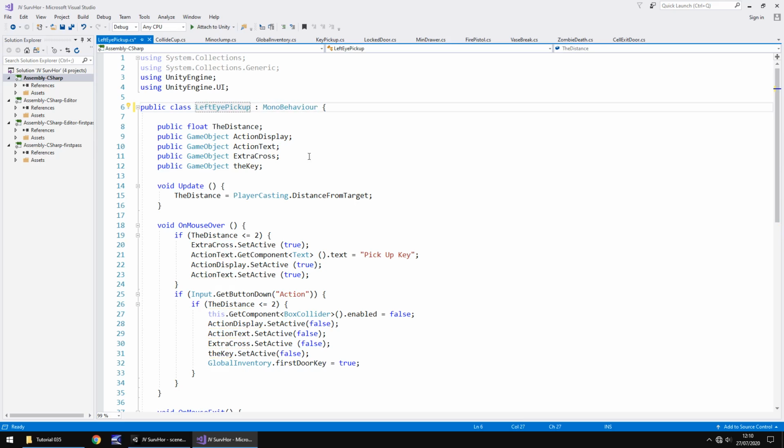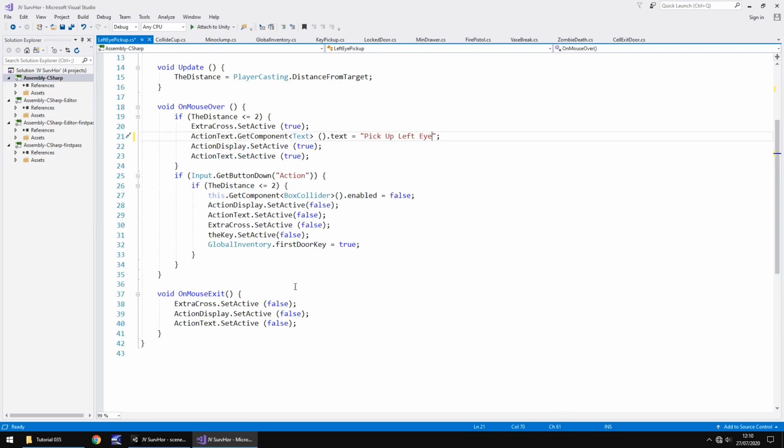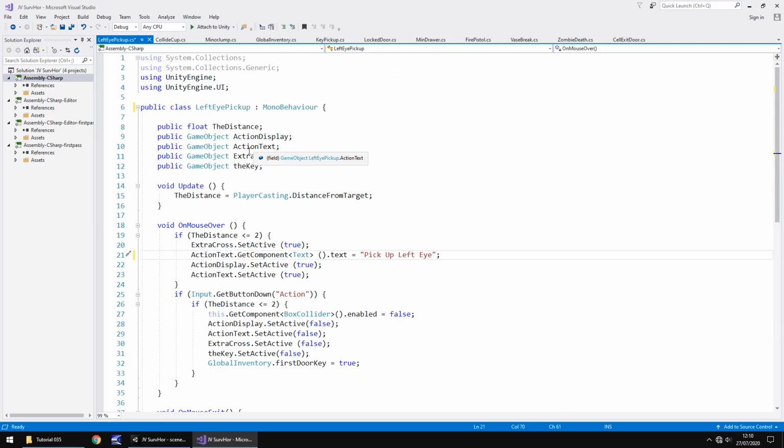If I can spell it. There we go. So a couple of things need to change here. Basically, pick up key. Let's change this to pick up left eye. And if we scroll down, there's not much more that we need to change here. The only thing is this right here. So we've got game object, the key. Let's change this to the left eye. And down here, it's highlighted saying that doesn't exist. So we just need to change it there as well. The left eye. And let's save that script.